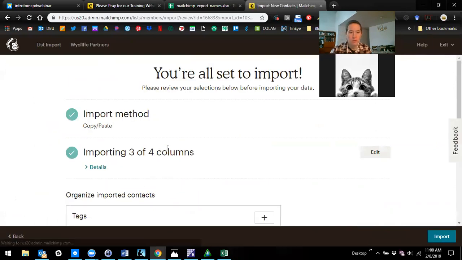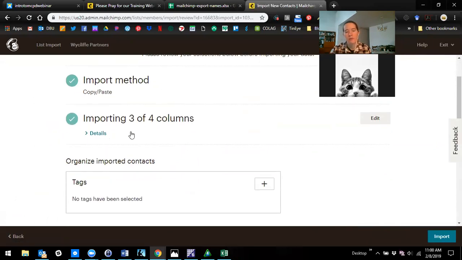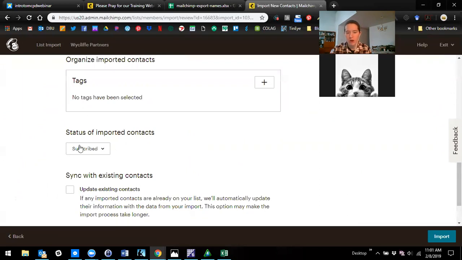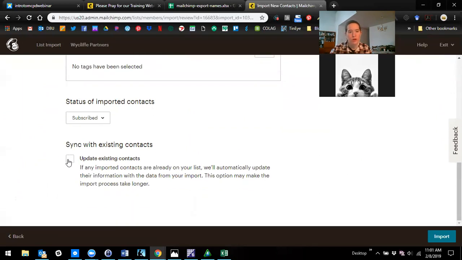Okay, so it's telling me the import method that I'm using. I've only chosen to import 3 of the 4 columns. I don't have any tags set up yet. I want them to be subscribed. You don't want to change this. And then you would check this if you already have contacts in here and some of those contacts might be replicated. The information is new. It's letting them know that the contact already exists. We just want you to update it with the new information. And then click Import in the bottom right-hand corner.